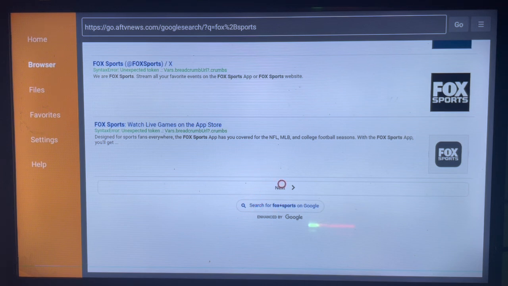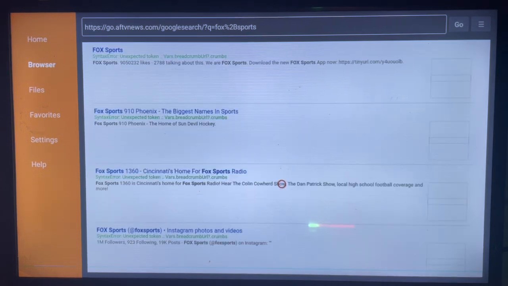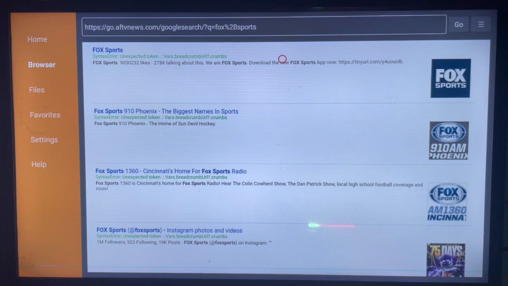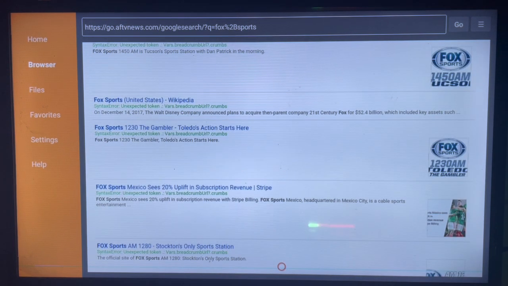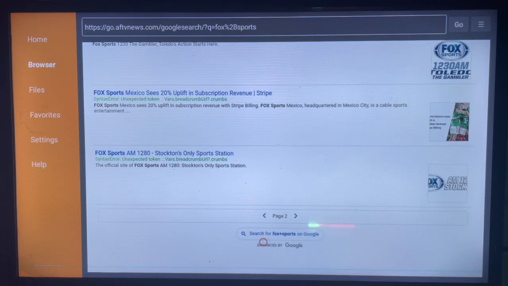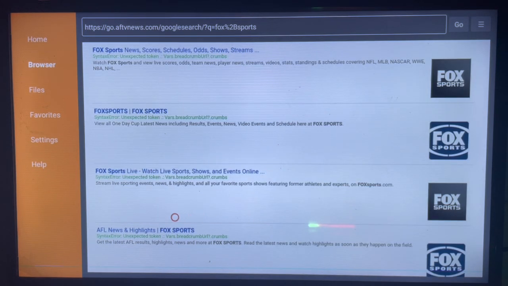So you can go over here and click on next and still see what is going to pop up. So here are other options and you can keep on searching for the application. Now if you don't see the application, you can come back here and go to home.